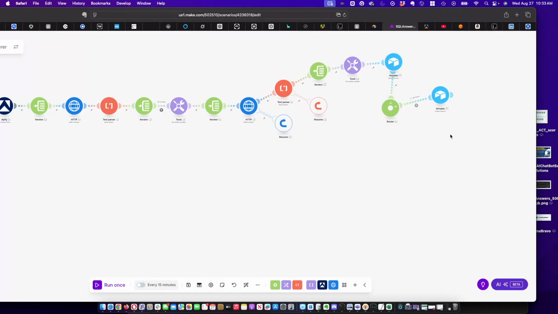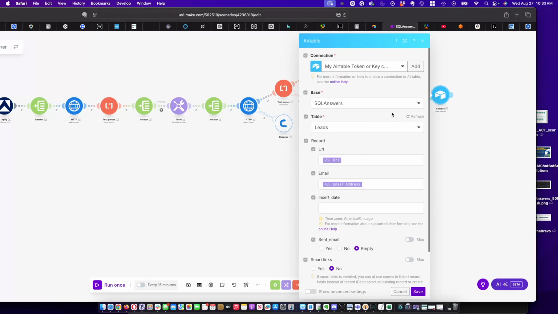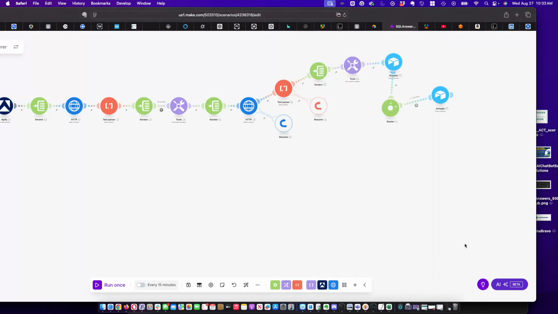So I'm going to do an insert into my Airtable database. And so it's going to put in the URL that came back from the page, the email address, and that's all I really need for now. So that's how I'm collecting all of the emails. And they're all going to be unique emails because of that search that I did.